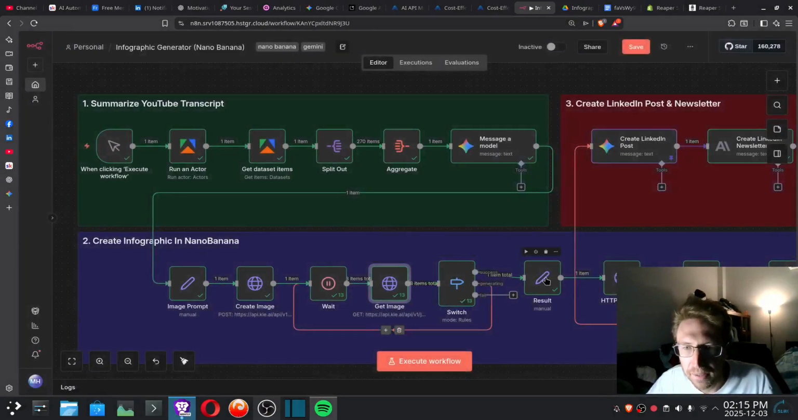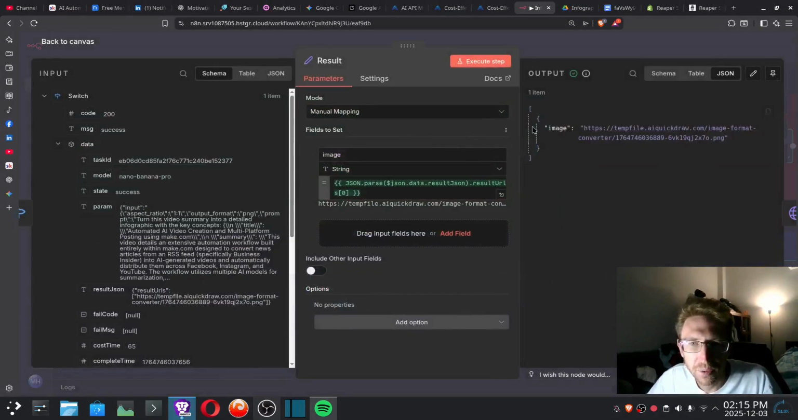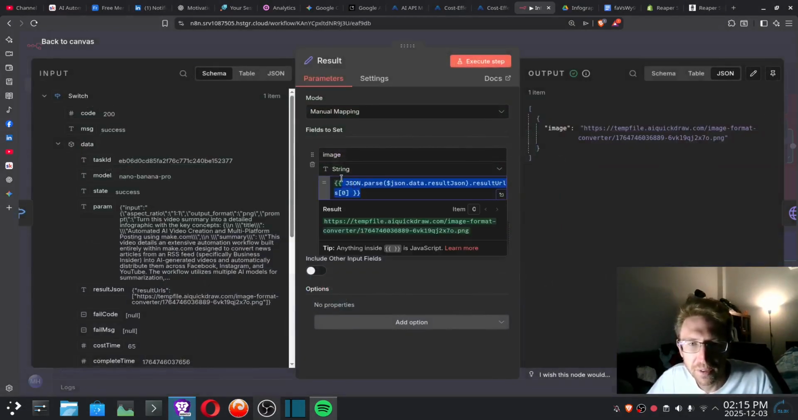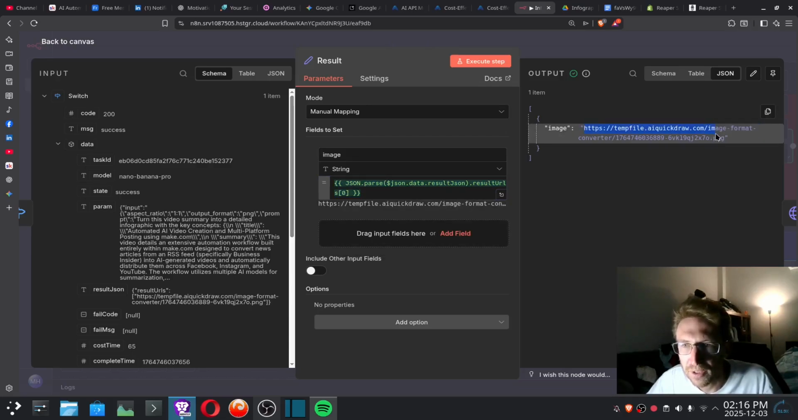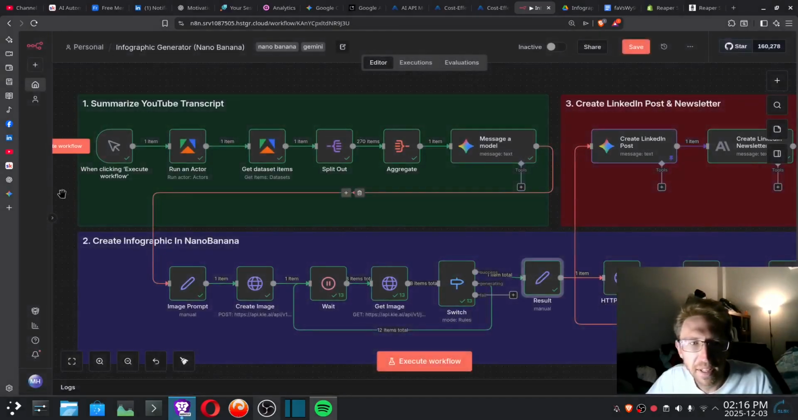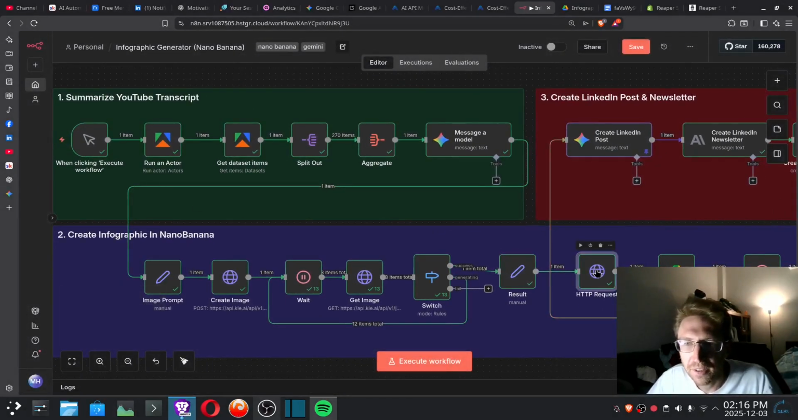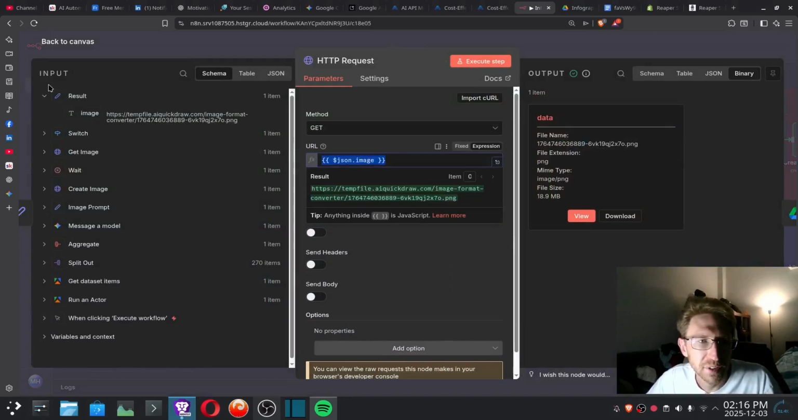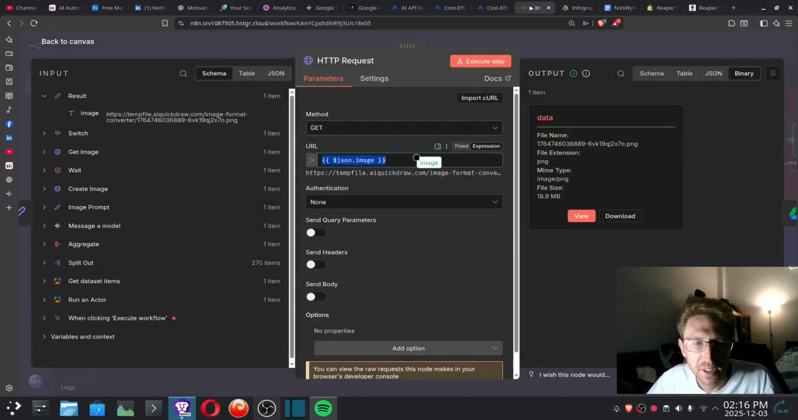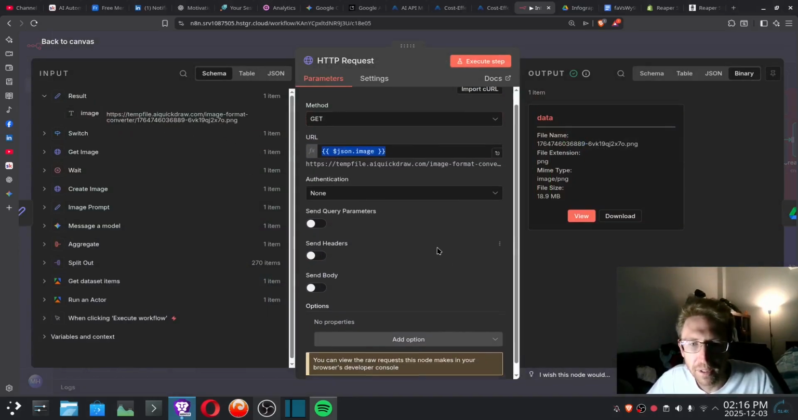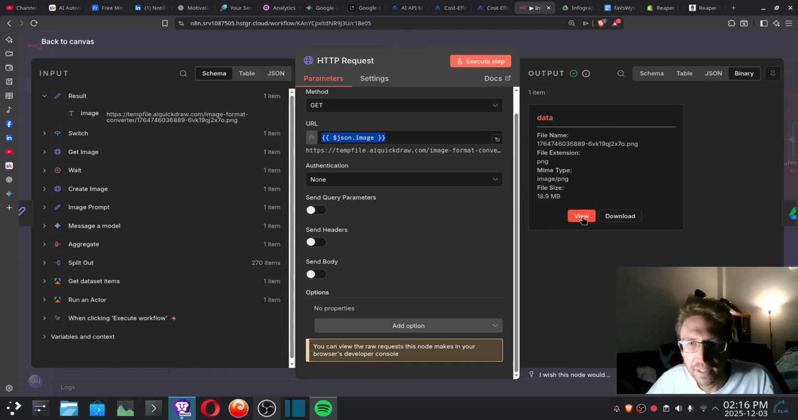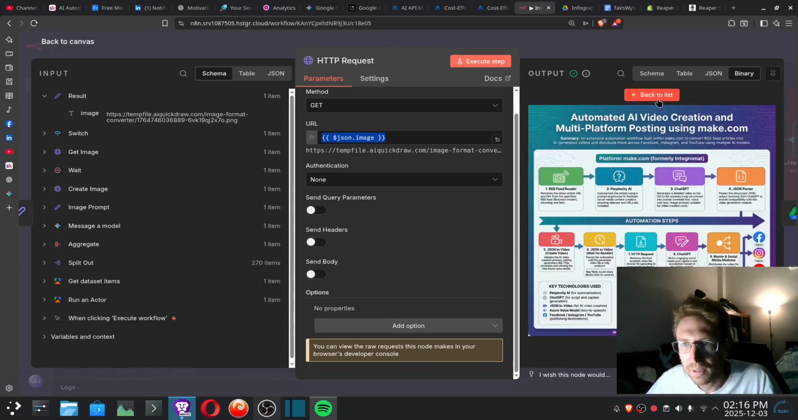We got that image, and then we're passing it into an edit field right here. So all this is doing is it's just storing the URL right here. So this is the URL where the image lives, and then from there we can download that using an HTTP request. So as you can see here, we're just passing in the JSON image, which is the URL, and all this is doing is just downloading it. And you can see what it looks like right here as well. So this is what the image looks like.